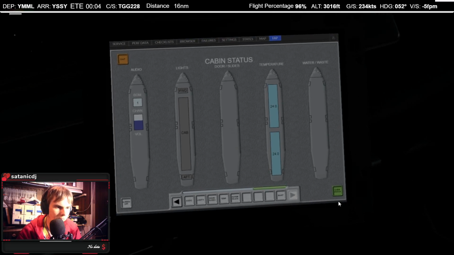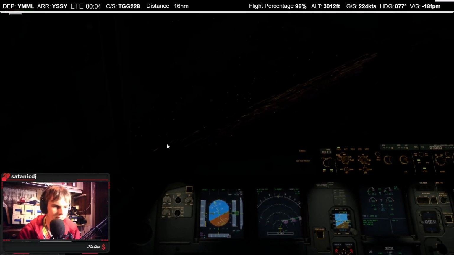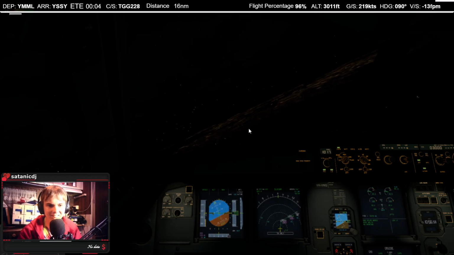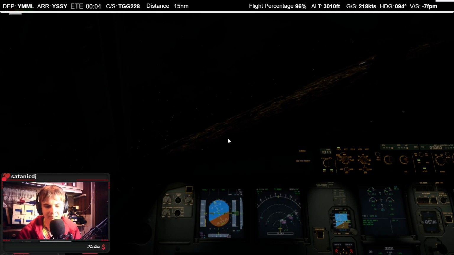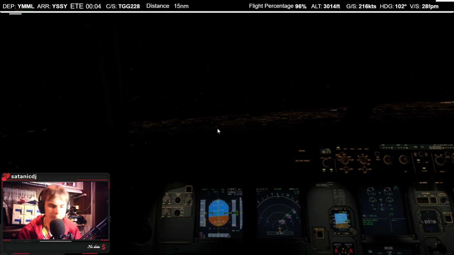Where's the cabin ready? Sydney Tower, Hotel Oscar Juliet, does my clearance still stand, or do I need to get a new clearance? Hotel Oscar Juliet, no, that's fine. Taxi as previous, on the approach. Hotel Oscar Juliet.